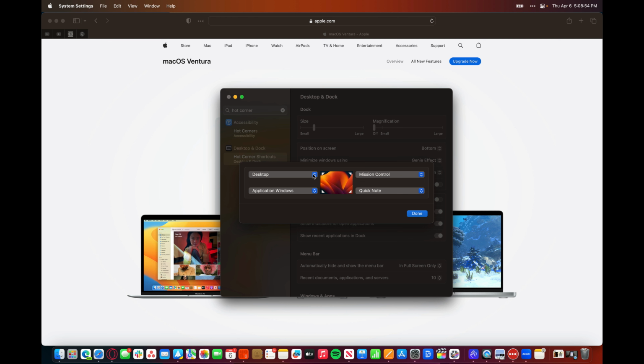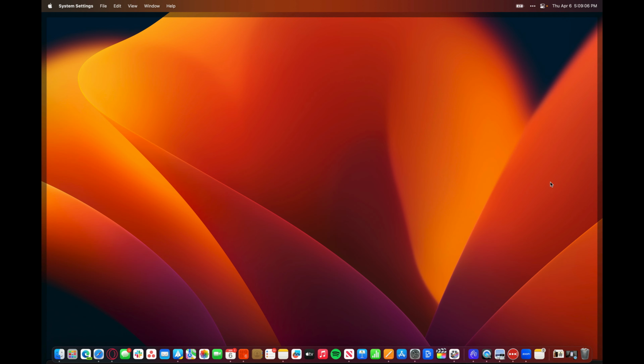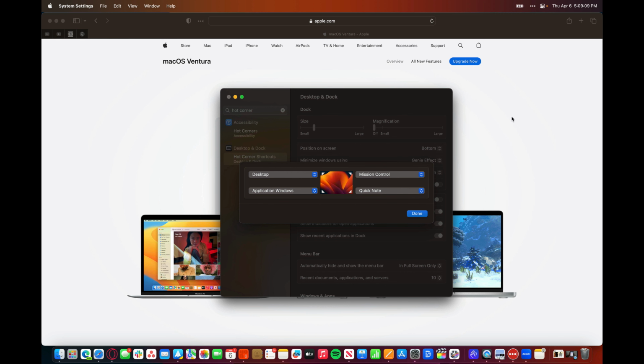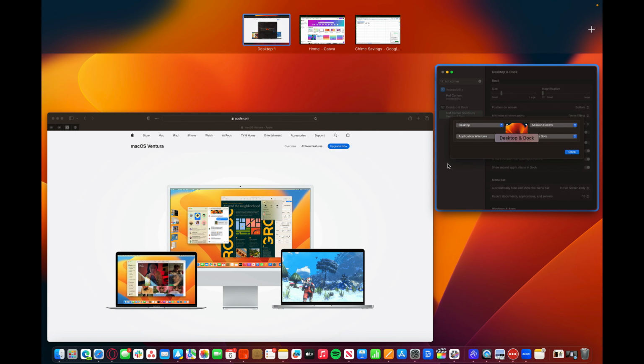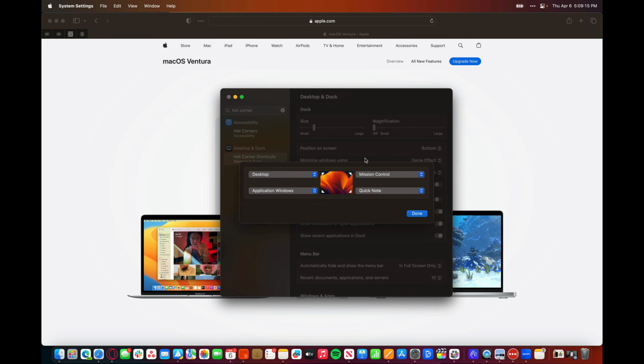Now, this is a really neat feature that I love, where I have it set up so that if I go to the top left of my screen here, if I bring the cursor to the top left of the screen, it goes to my desktop, just like that. And then if I go over to the top right of my desktop with my cursor, it goes to Mission Control and shows all of my documents there.